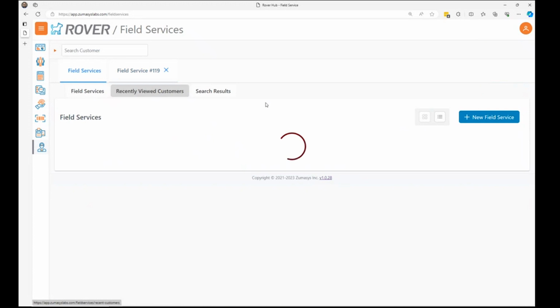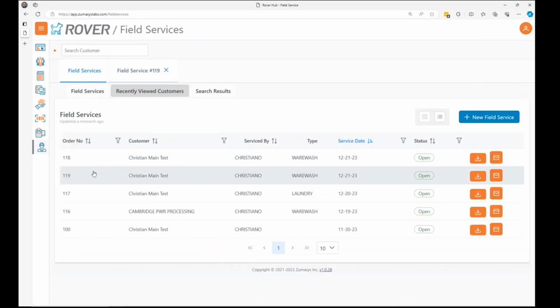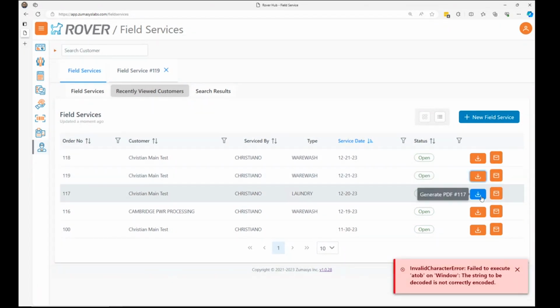Our current field service is 119. So let's go over. You can see here that it appeared in our table. And one of the new things we've added is we've been using our new form field PDF. If we download this, you'll see, oh, no, not this one. Sorry, we made some last minute changes pretty quickly.